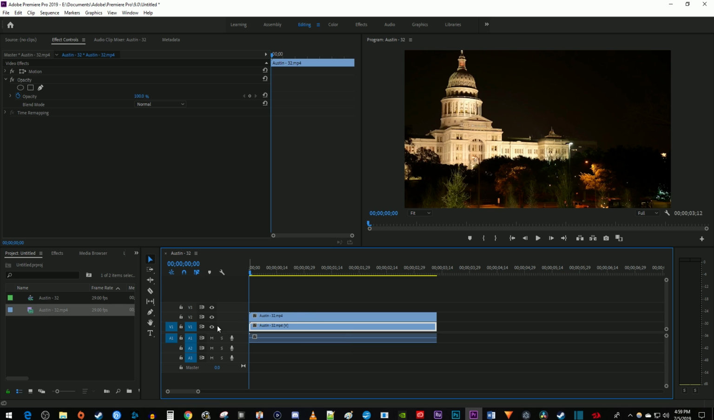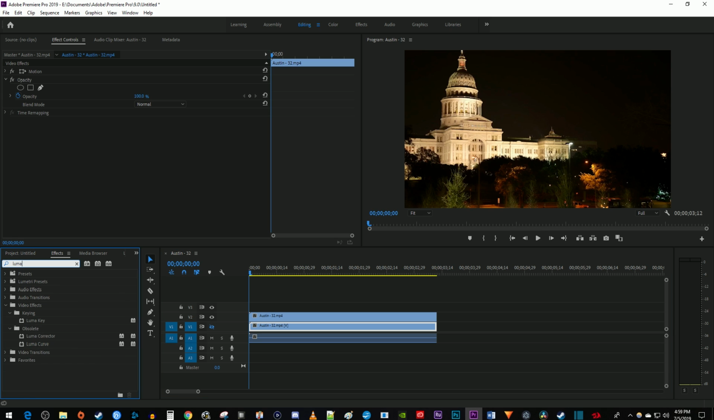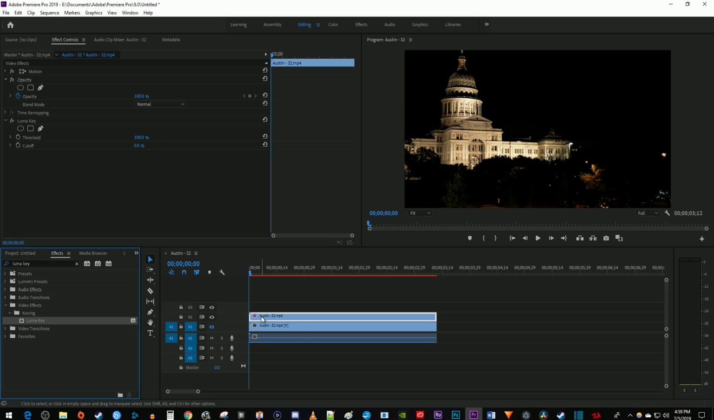And I'm just going to click the eye toggle next to the bottom clip to hide it for now so you can see what we're about to change. Now let's go over to the Effects panel and type Luma key in the search box. Drag the Luma key effect onto your top clip. Make sure your top clip is selected on your timeline and go over to Effect Controls. Under Luma key, change the cutoff to around 65%.